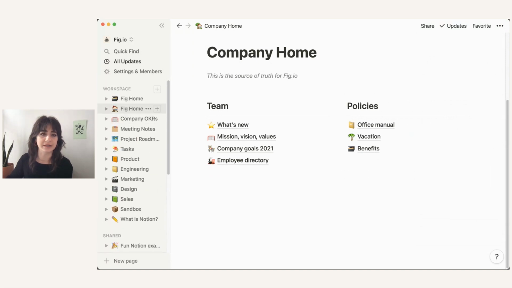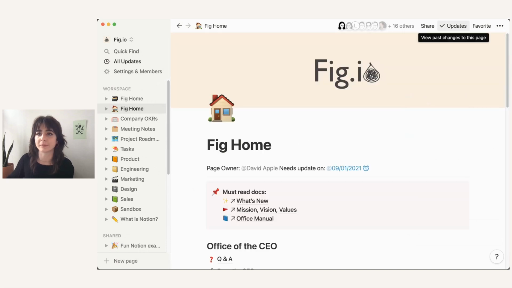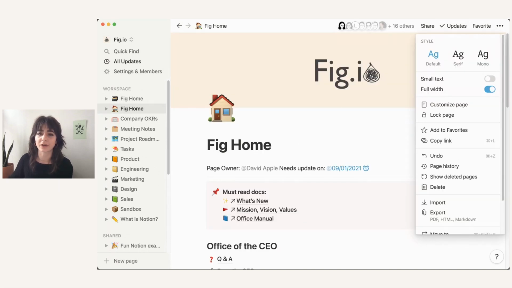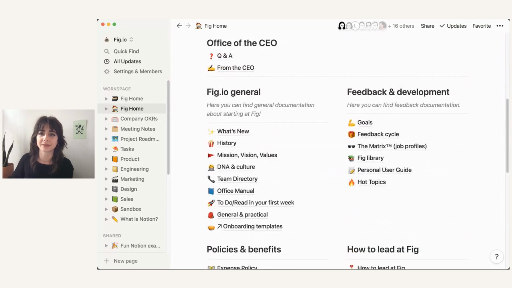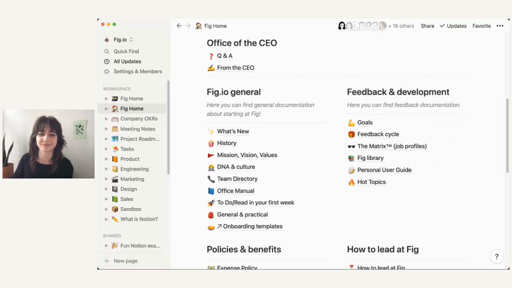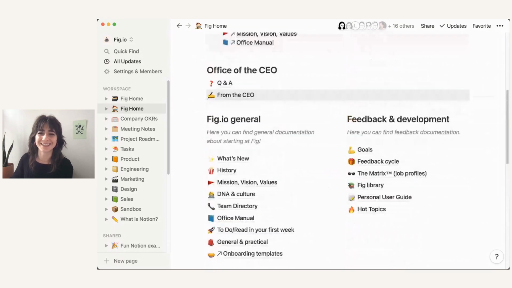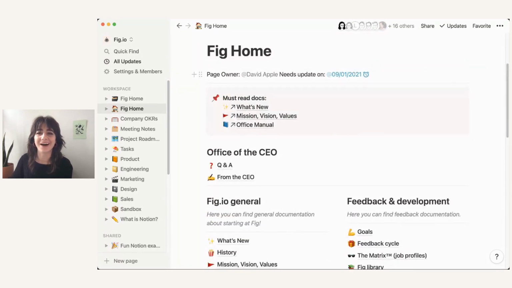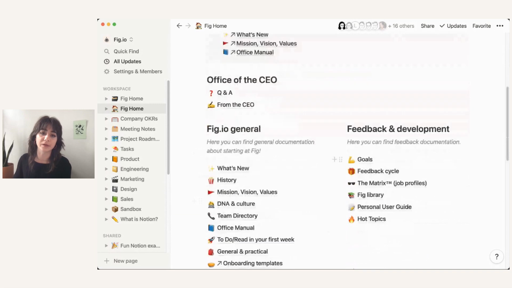It's a little bit more clear in the Fig Home example that's built out more. So currently it's full width. And if I remove that, I think I'm zoomed in too much. Well, I encourage you to play around with that. So that's really quickly how you can build out that content.